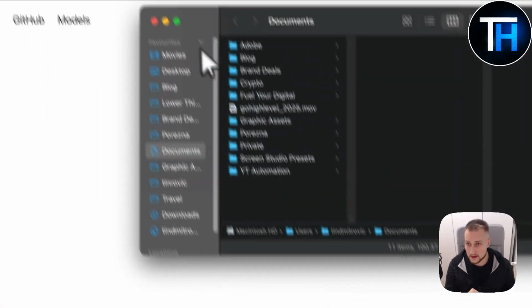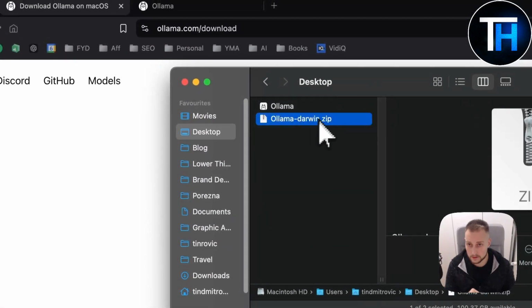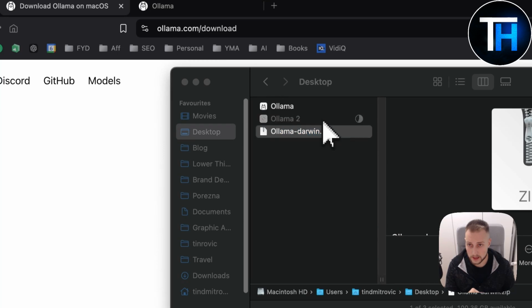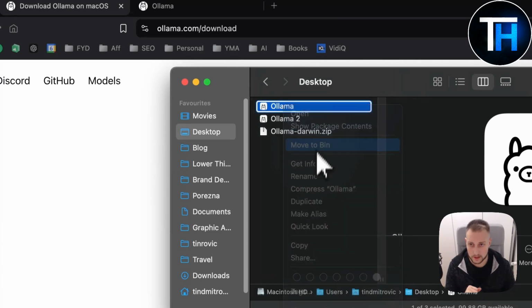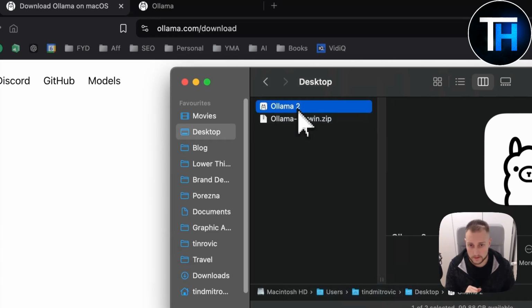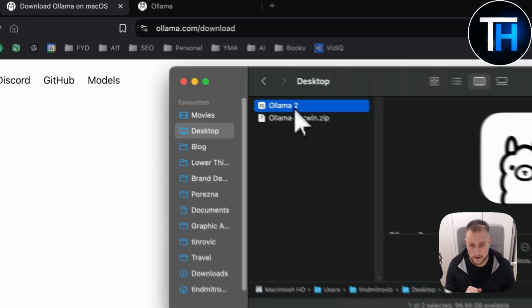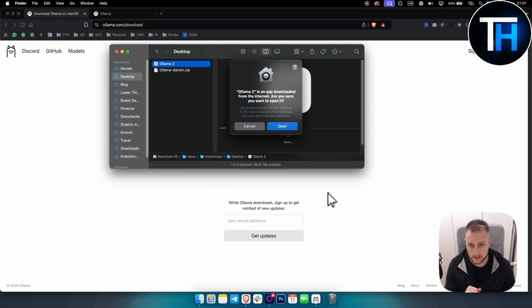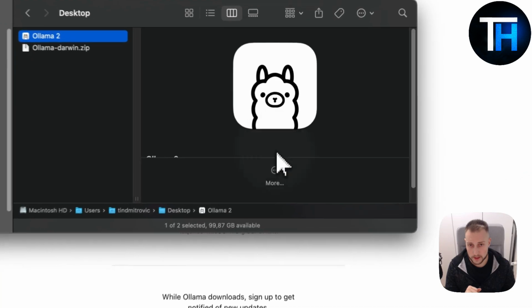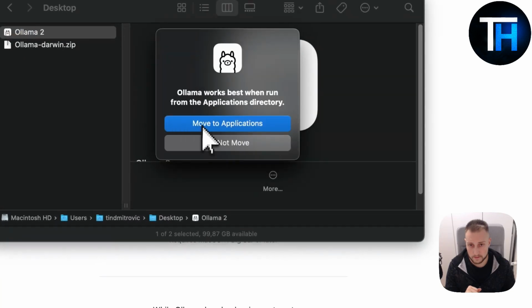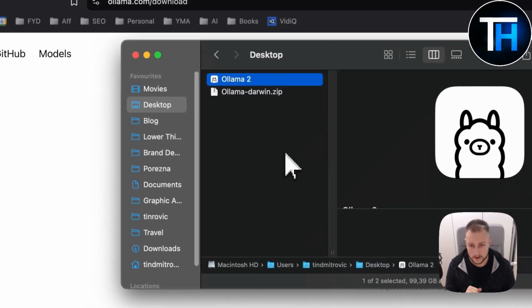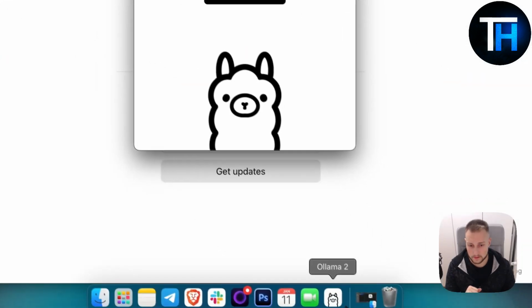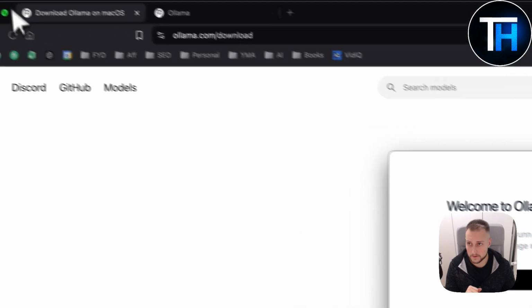You click on it, and if we go to desktop, this will be it. You just double click, and it will open up right here. It will just be named Ollama. I'll delete this one and double click on it, and you will need to wait a little bit. Open it, move it to applications here, and wait a little bit.